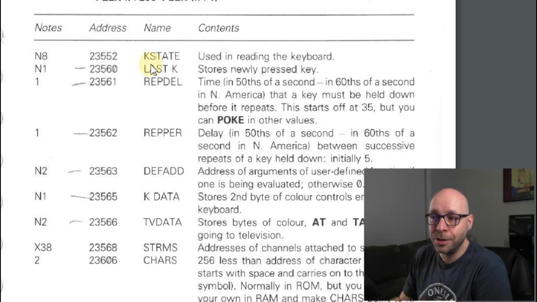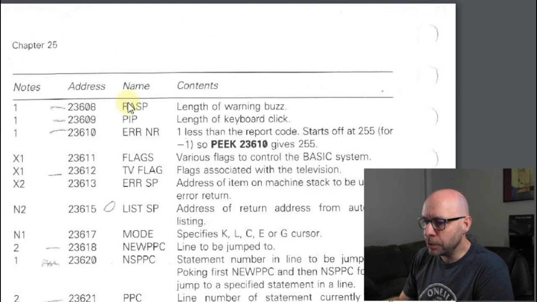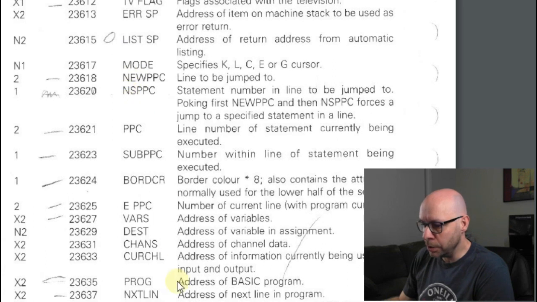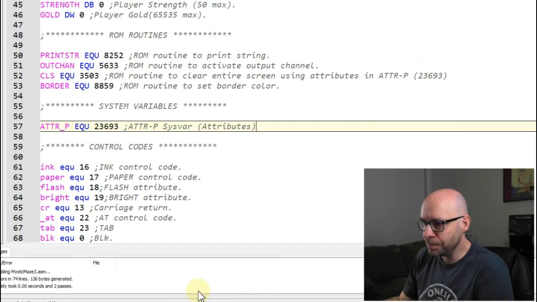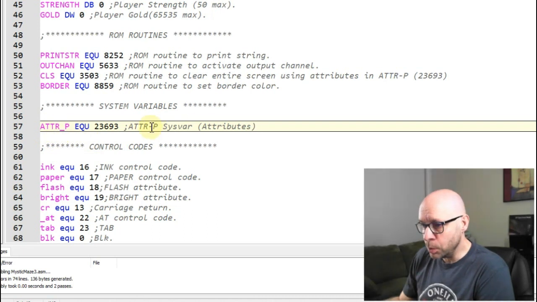These names don't mean anything to the computer, so we wouldn't use these system variable names in a BASIC program or an assembly language program. It's just a name that we use to refer to this particular system variable. Each system variable has an address where the value for the data is stored, and they have a name. So if we look for the system variable that I'm interested in, let me go back to my program here, which is ATTR-P, which should be at the address 23693.